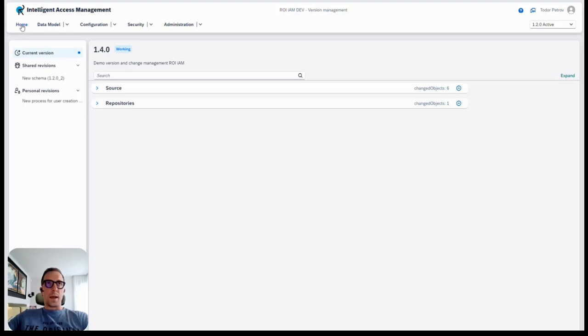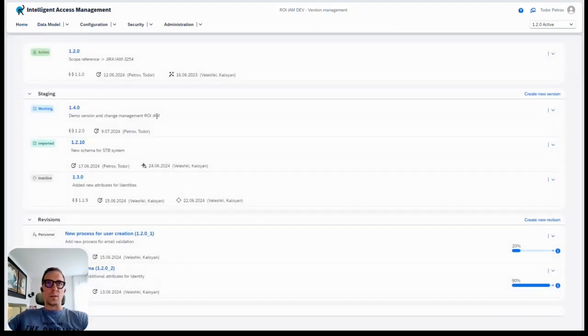Wonderful. Now, the next step is to go one step back and activate this version. Until now, all the changes that we have picked into the 1.4.0 version are not active. But the fact that they're not active doesn't mean they're not accessible, because this version is fully accessible for testing and development purposes and can be used by specific roles which have access to the Intelligent Access Management.